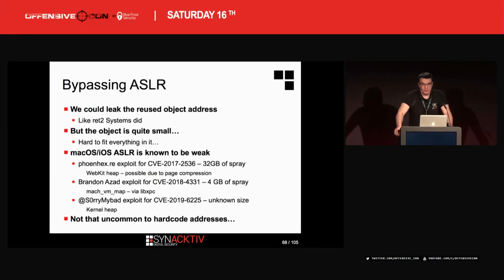So what I thought was, well, macOS and iOS ASLR is known to be weak. I mean, there were several exploits that just hardcode addresses. The main recent one being the, sorry, my bad, exploit for a kernel vulnerability, where it just hardcodes kernel heap addresses in the exploit. So I thought it's not that uncommon to hardcode addresses in those systems, it seems.